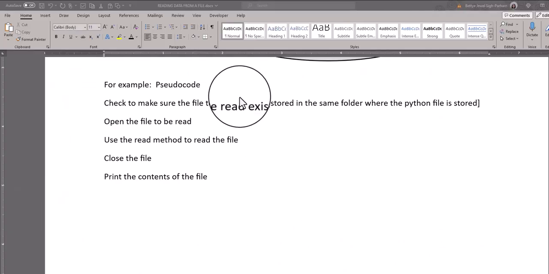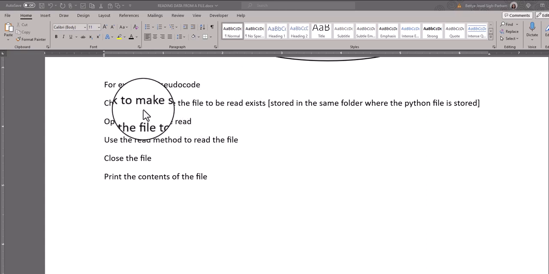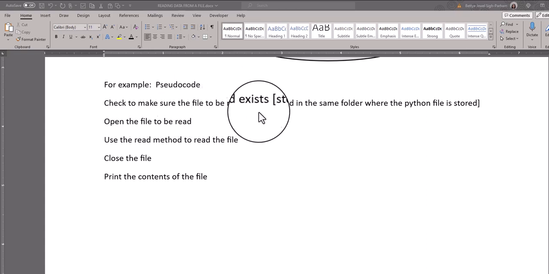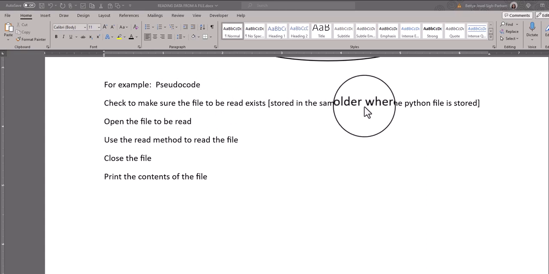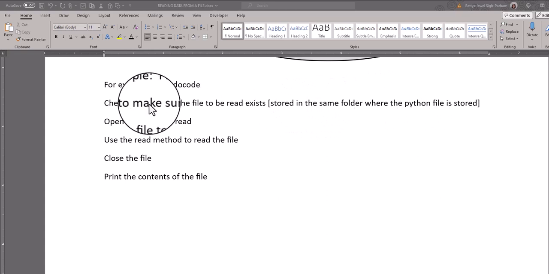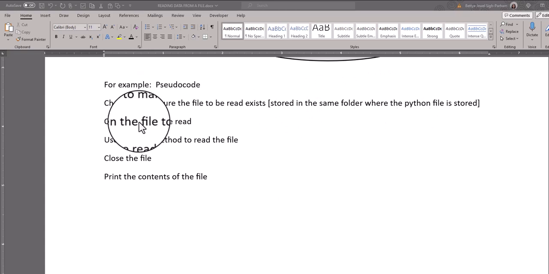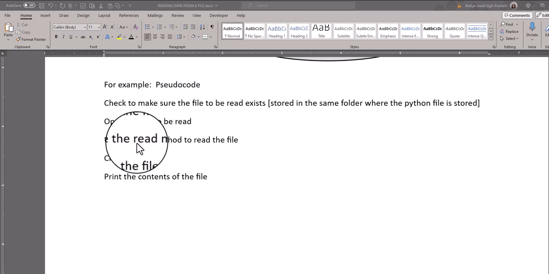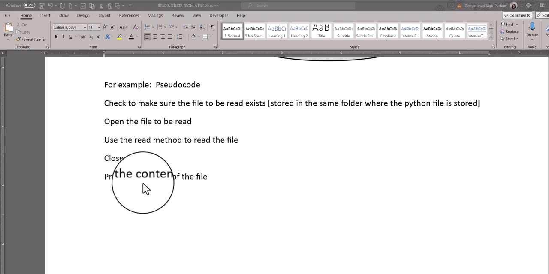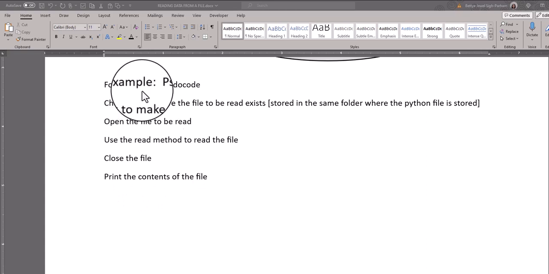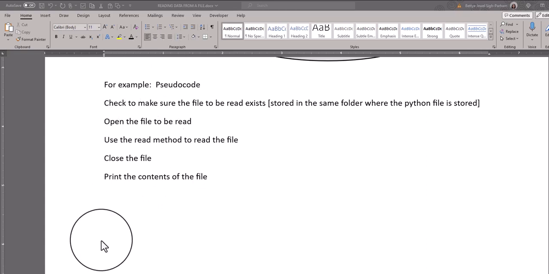Before I show you the actual Python code, let's look at pseudocode. We want to check to make sure that the file to be read exists in the same folder where the Python file is stored. We want to open a file to be read, use the read method to read the file, close the file, and then print the contents of that file using Python.